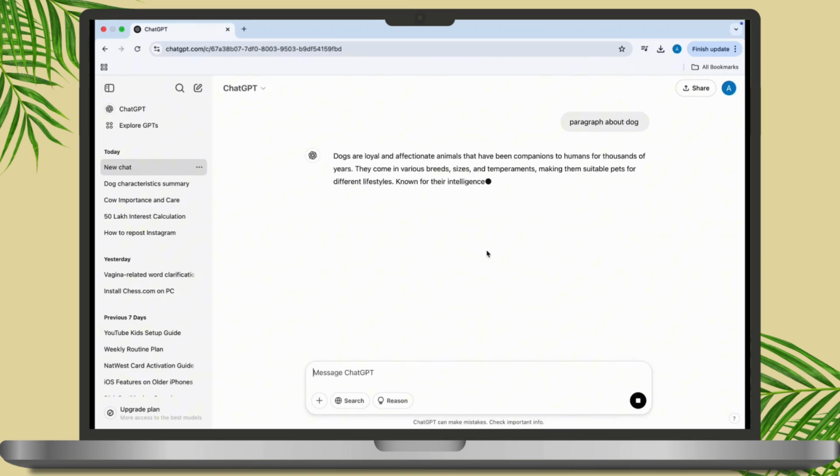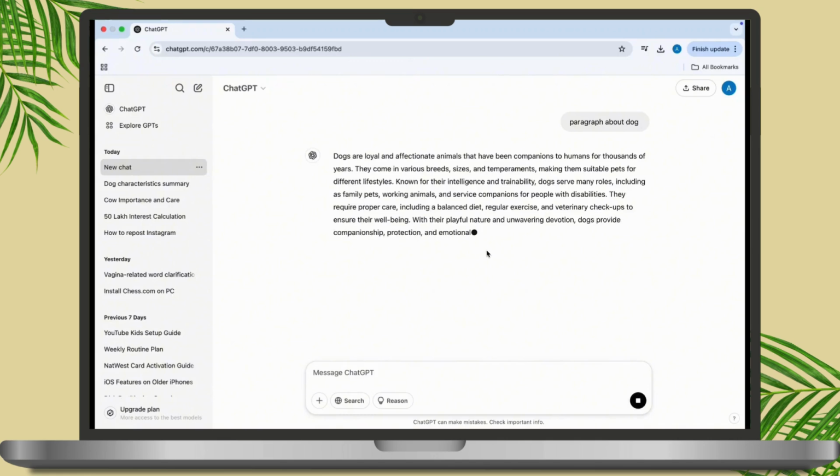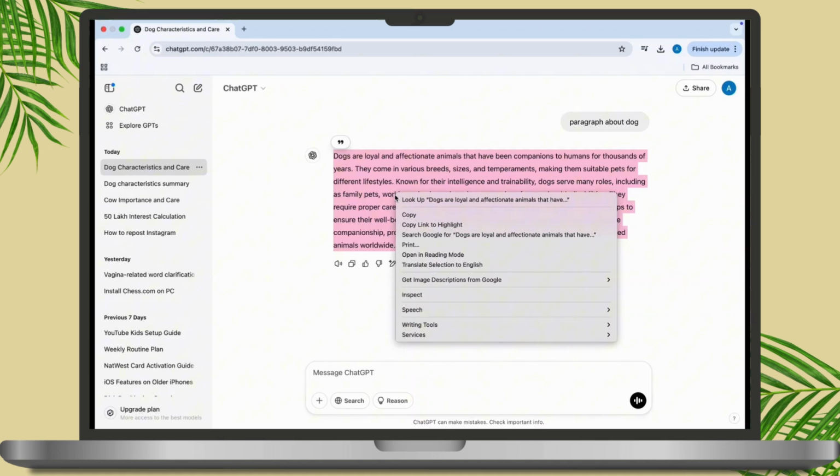Now, once done, all you have to do is select all the chats and tap on them. Simply try selecting from the very beginning. Make sure you select the whole conversation that ChatGPT generated. Then double tap it, and after that tap on the print option available there.